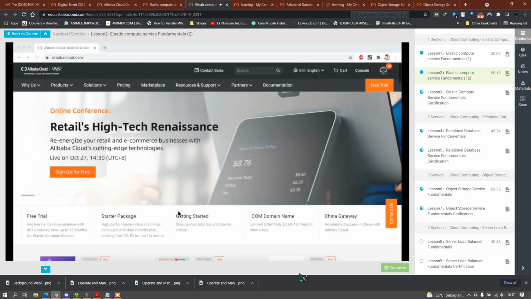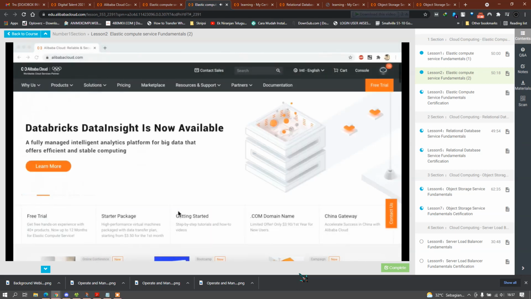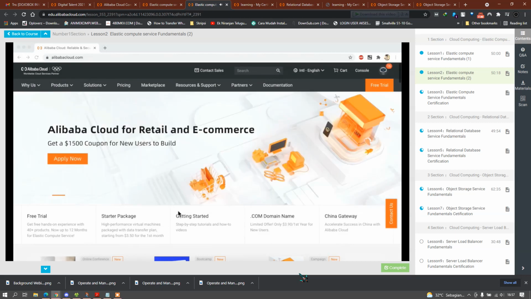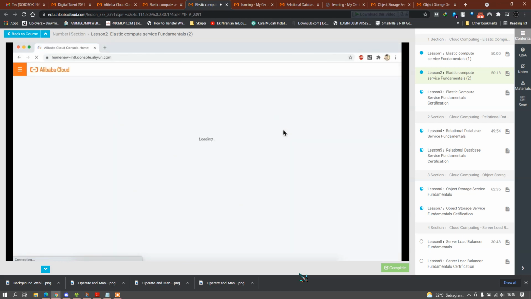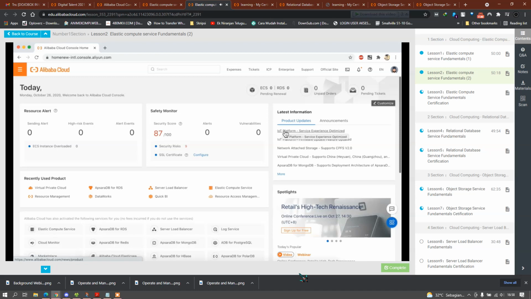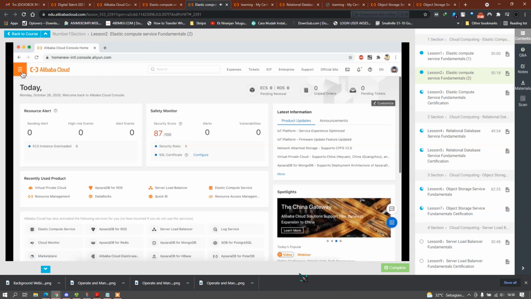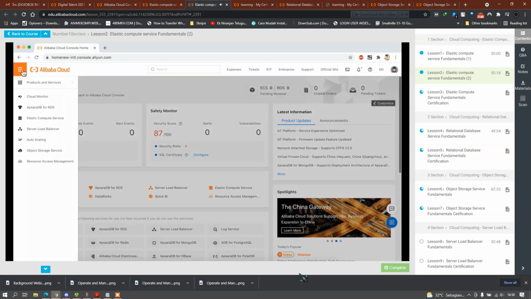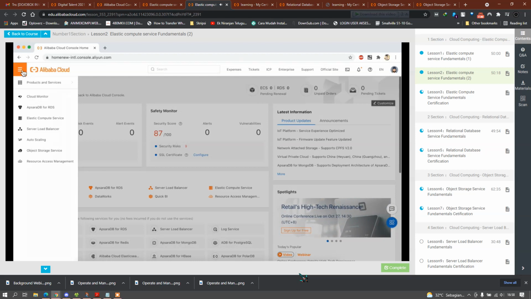Now let's have a full end-to-end demo of ECS. So we'll start from the AlibabaCloud.com homepage. In the upper right-hand corner, we'll click on the console link to enter the console. From the console homepage, we'll navigate over to the ECS service and we'll try creating our very first ECS instance. So I'll click on the orange menu button here. That will cause a pop-up menu to open from the left-hand side of the screen.